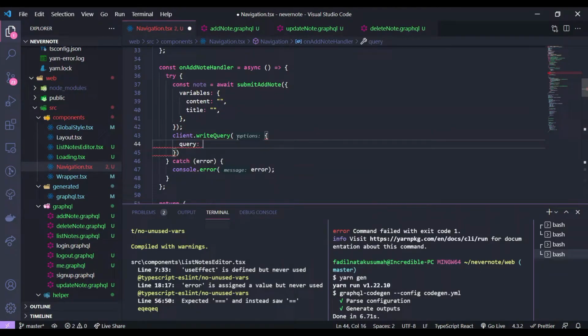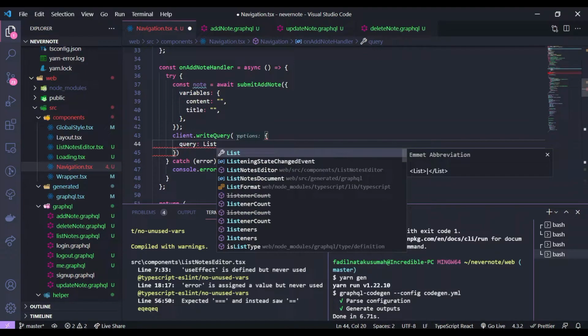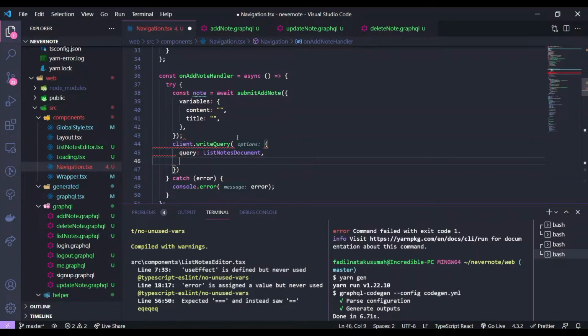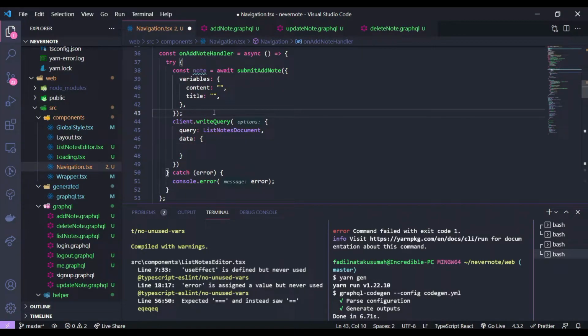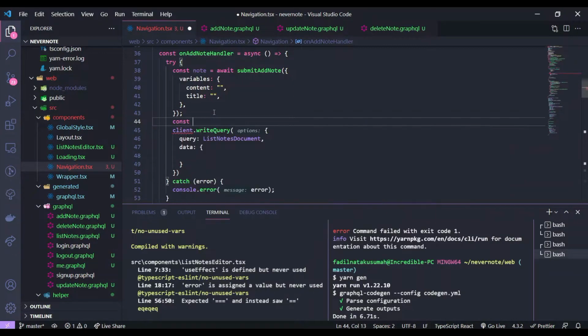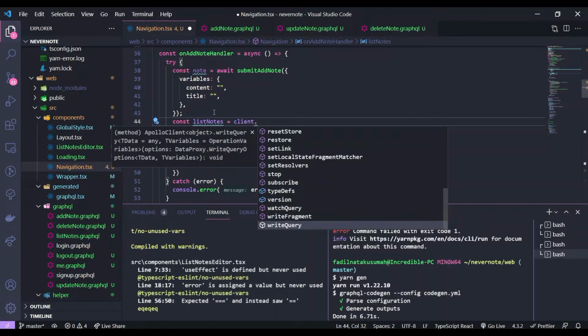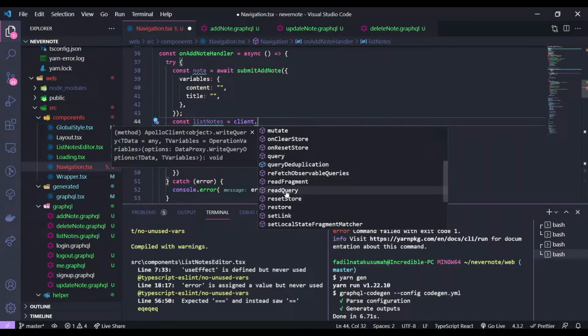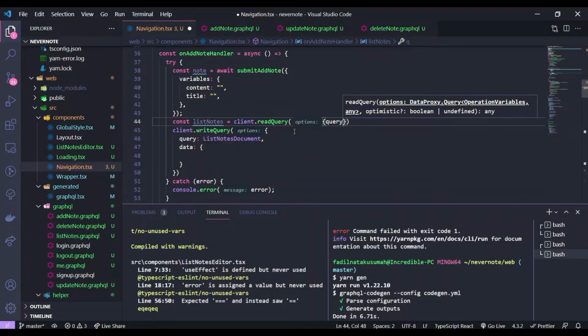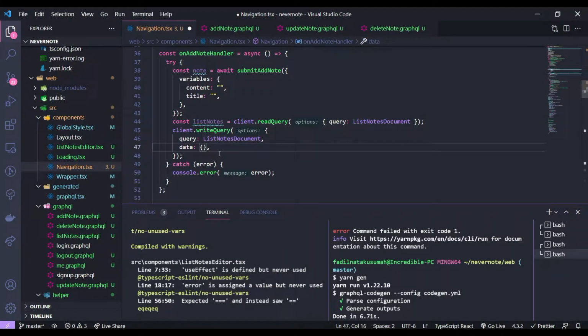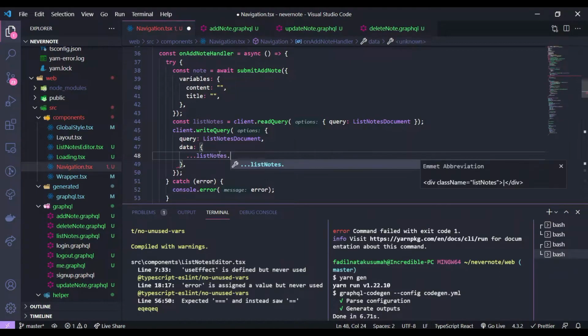The query would be a list of notes document, and the data. First want to get the list query list notes client would be read query. The query would be list notes document. Get this list notes, and then here want to spread the list notes.